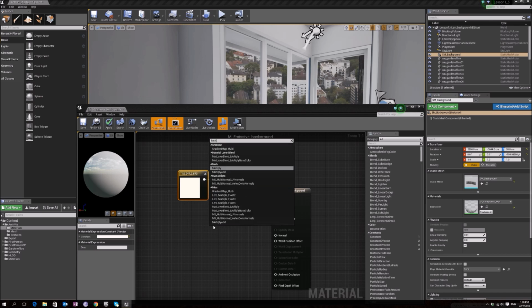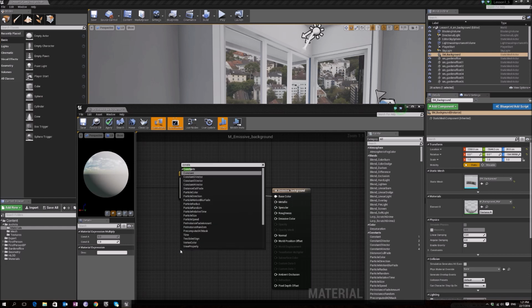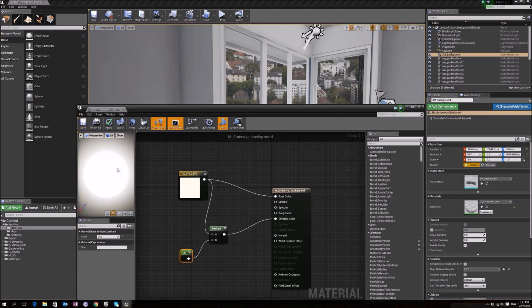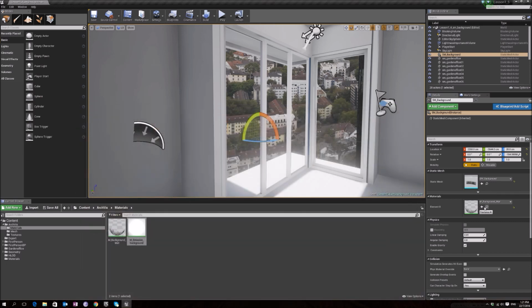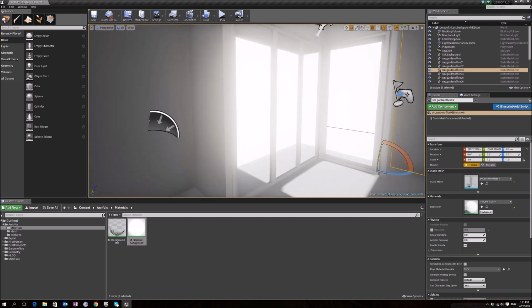and then I'm gonna put multiply, so to make it really bright. Okay, constant, multiply by 20 times. And put it in the emissive color. Okay, so it kind of simulates a very bright material. Okay, and I'm gonna assign it to my static mesh. Okay, there you go.